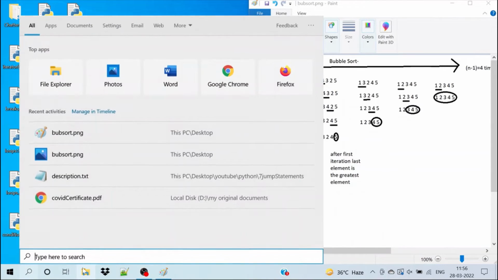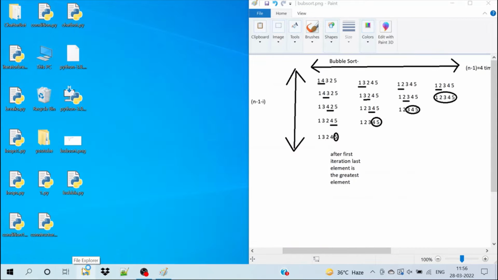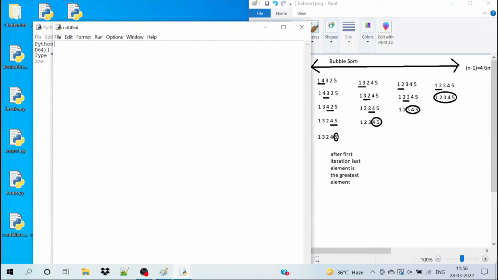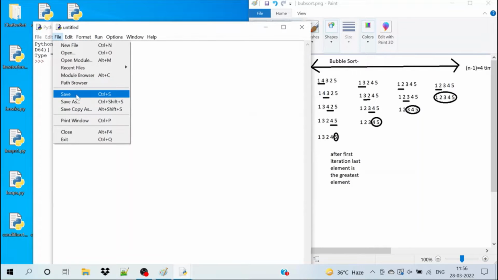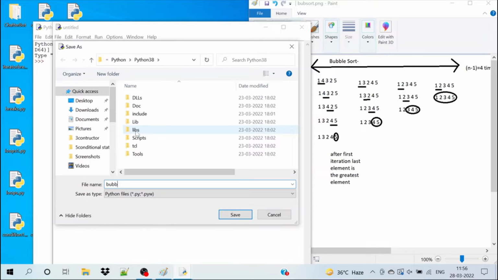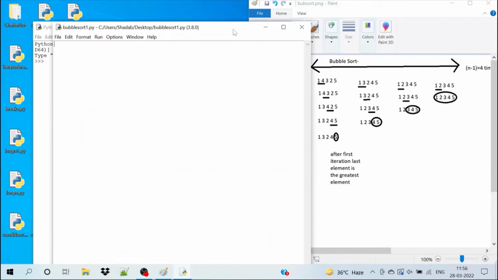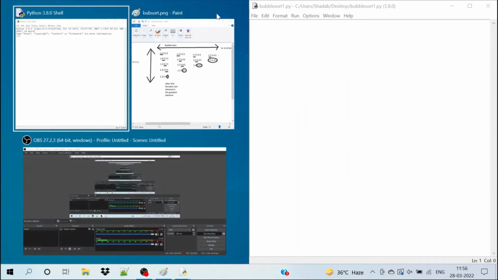Now to implement the bubble sort, open IDLE and save a new file with the name bubble sort.py. You can give the extension or not, it will automatically update it. Save it on the desktop. So let's see how the code works.